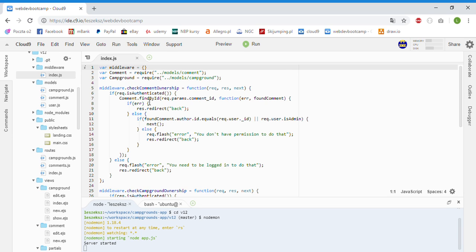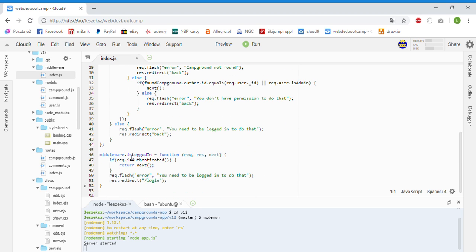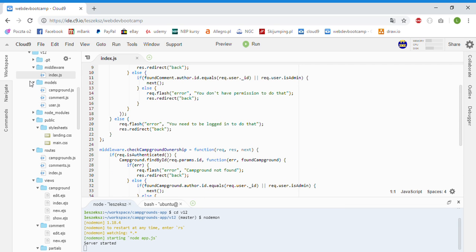Okay, this middleware is responsible for checking the comment ownership, this function, and campground ownership, also checking if the user is logged in or not. It returns, redirects to the login if an error, or shows flash messages. Okay.